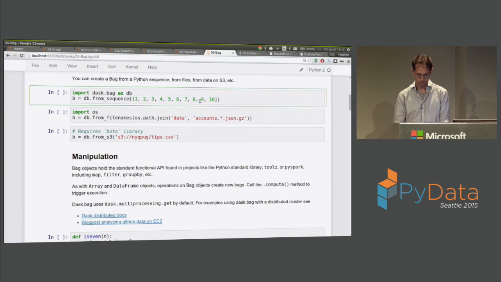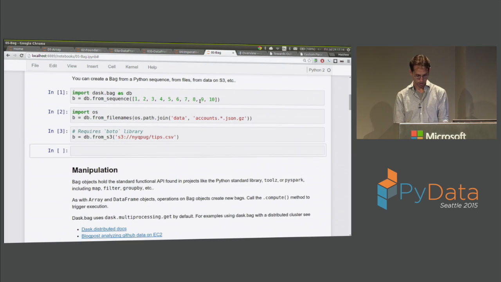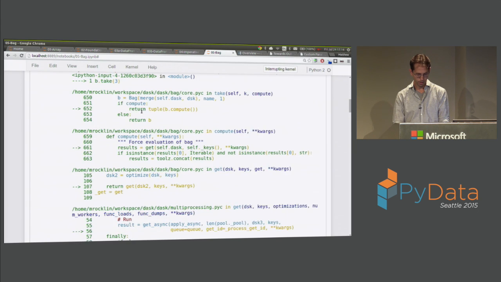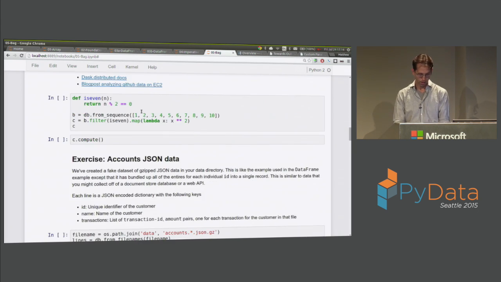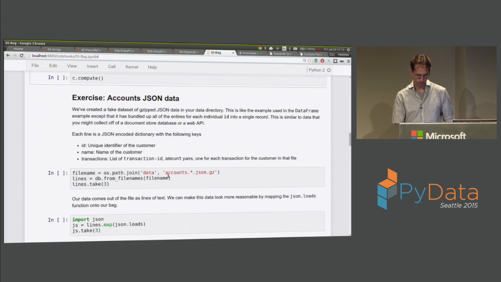Okay. So what do I mean by that? Here are a few ways of constructing a bag. Let's just take this one, b dot. Let's take a few elements. Oh, S3 is slow. OK. Reading from the internet is slow. Sorry, I'm figuring out what I need to tell you guys.